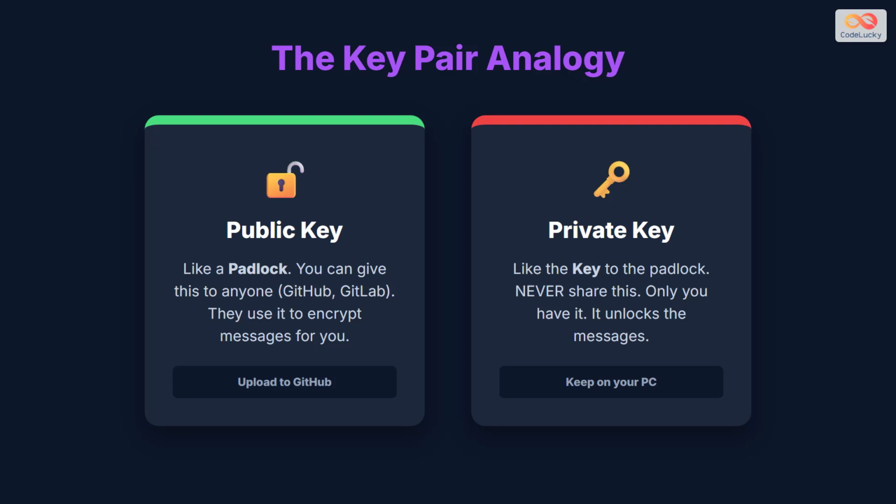SSH works using a pair of cryptographic keys. Think of it like a padlock and a key. You generate two files. The first is the public key, which acts like a padlock. You upload this to GitHub. The second is the private key, which stays on your computer. When you try to push code, GitHub checks if your private key fits the public padlock they have. If it unlocks, you're authenticated. You never send a password over the network.